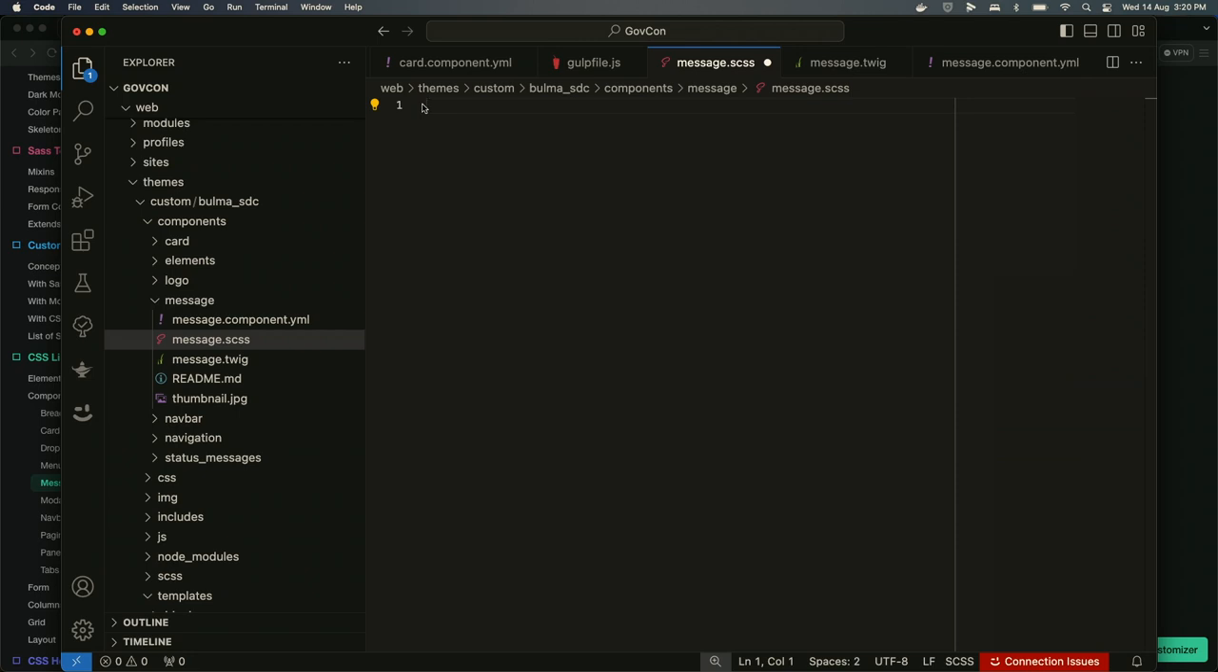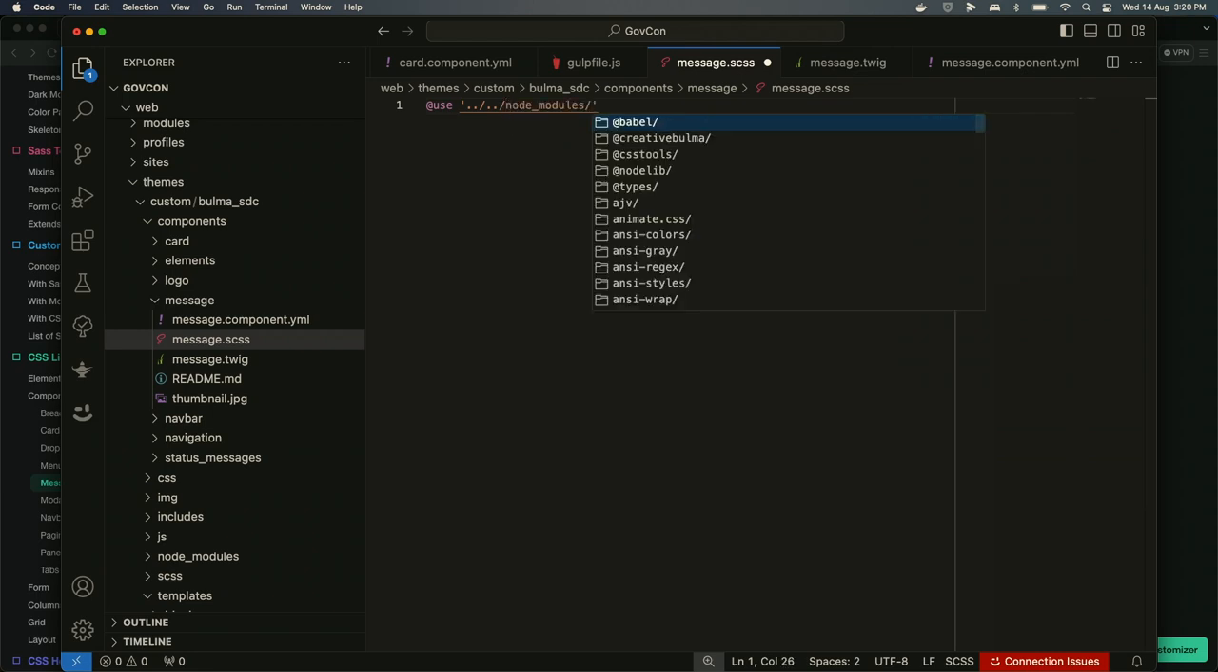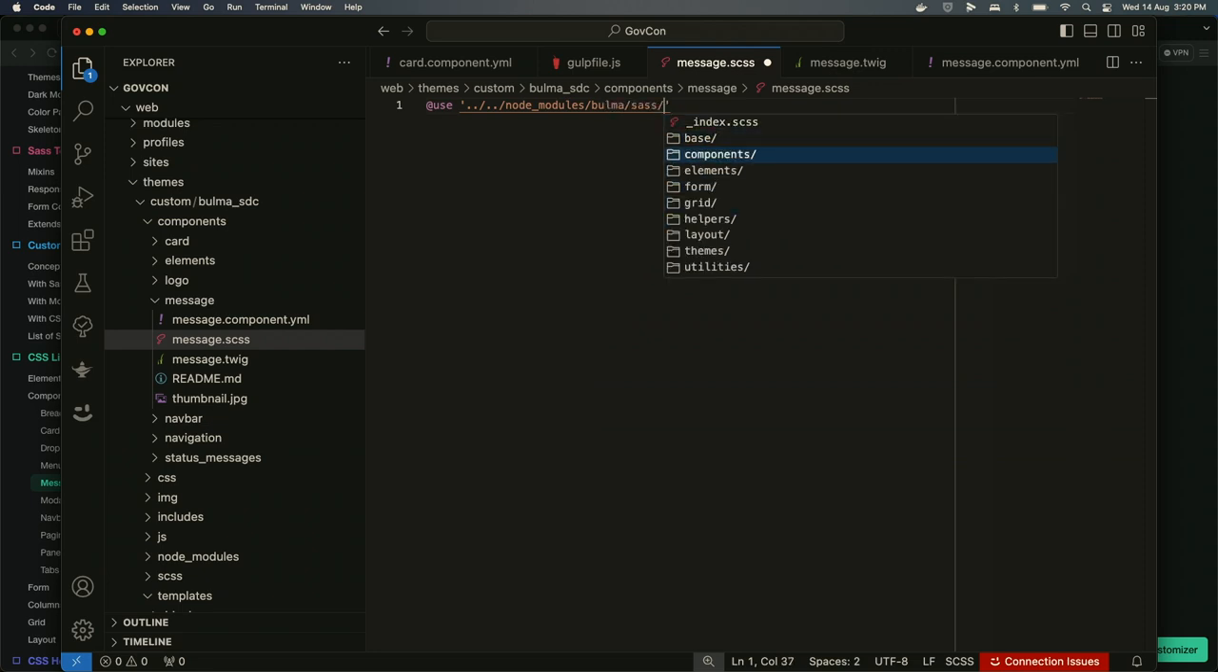In this case, I can just use this, and because I'm using Bulma, I will try to find Bulma in my node modules, and then I will search for the component. As I told you from the beginning, Bulma is a perfect example of a CSS framework that you can use with single directory components, because Bulma is really modular, so you are able to do these kinds of things. I was trying to do the same things with USWDS, and it was not that easy.